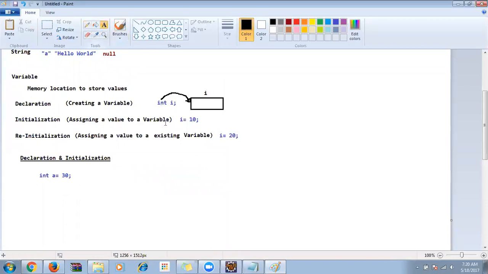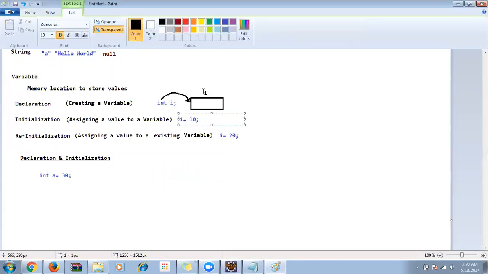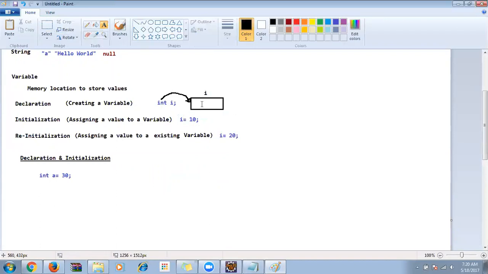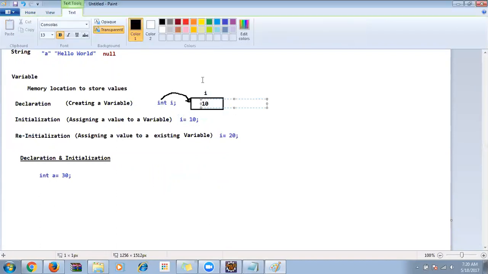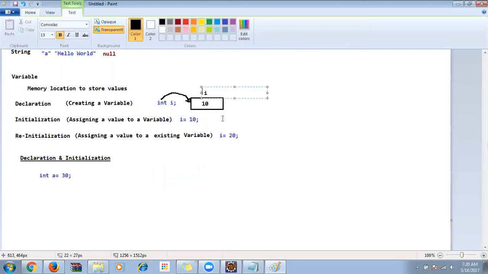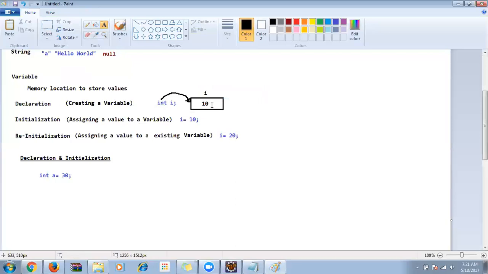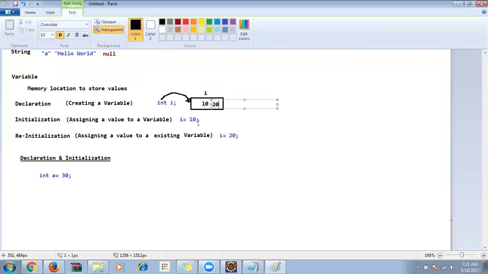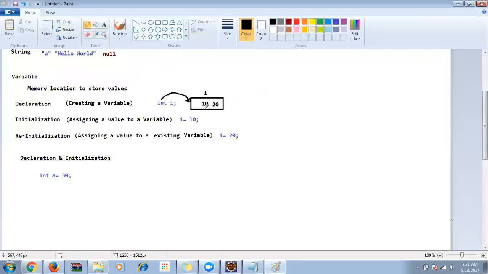Then next, I is equal to 10. It will search for the memory location which is I. Yes, it is here, so 10 will be stored here. Now again reinitialization, I equal to 20. It searches for the memory location I, then changes the value from 10 to 20. That's what it does. Clear for everyone?